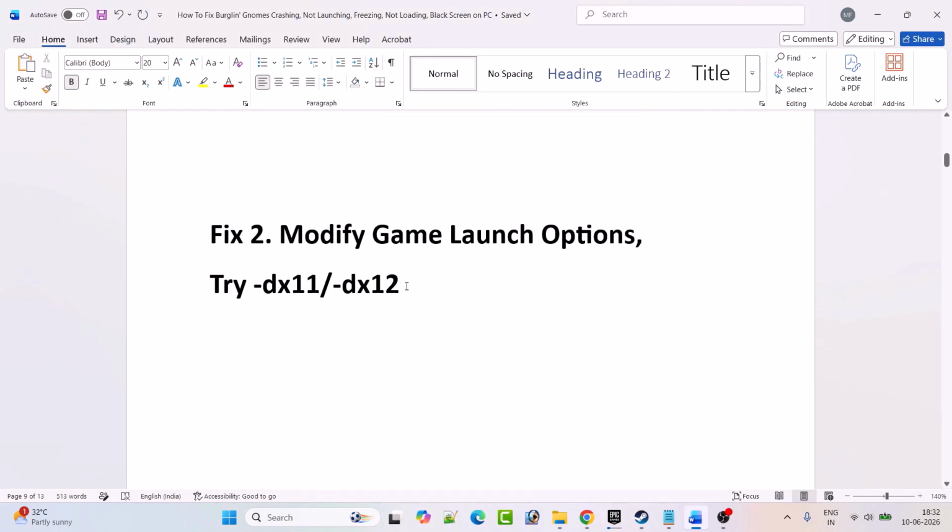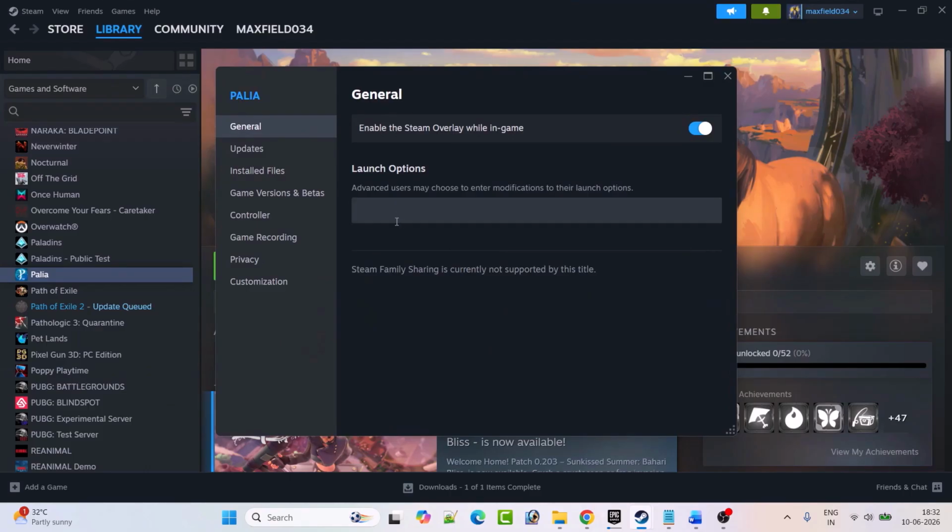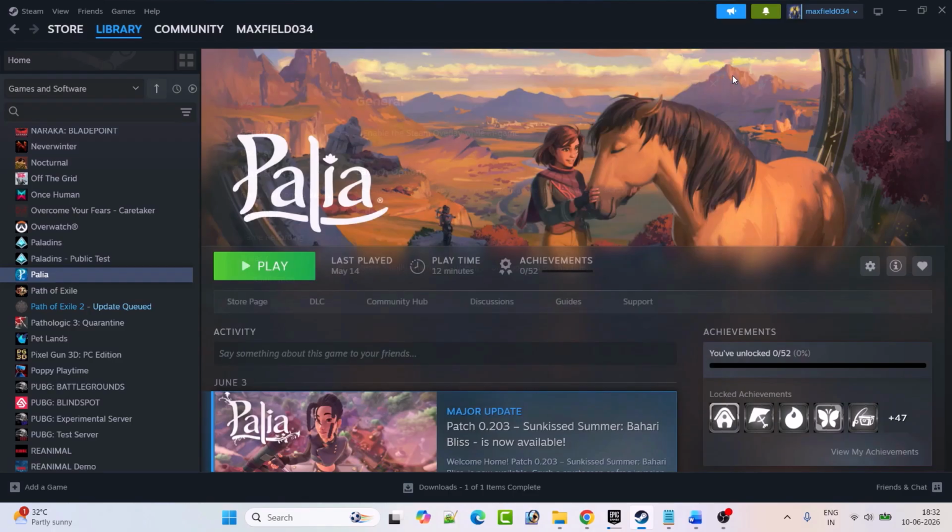Fix 2 is to modify the game launch options. You can try -dx11 and -dx12. So open Steam, go to library, right click on the Burglin Gnomes game. This is just an example. You have to right click on Burglin Gnomes game and then select properties. Then go to the launch options and in the launch options type -dx11 first. Close the tab, launch the game and check.